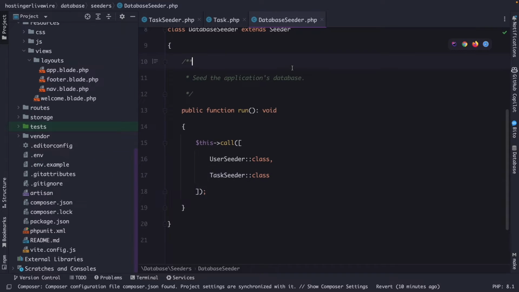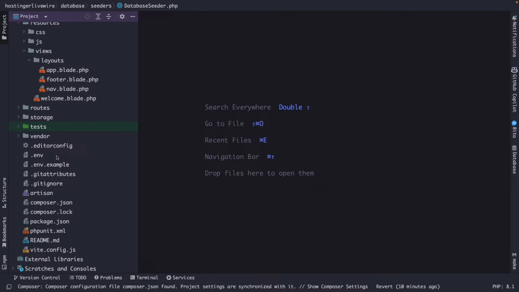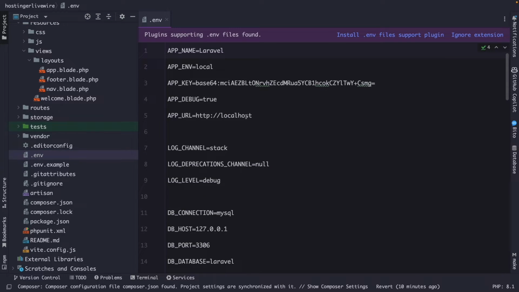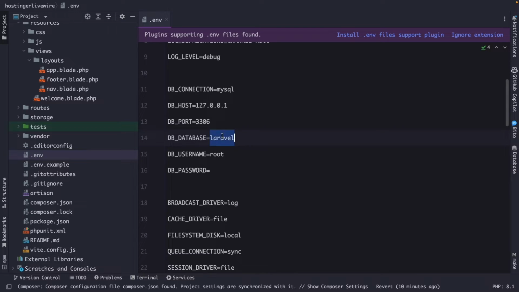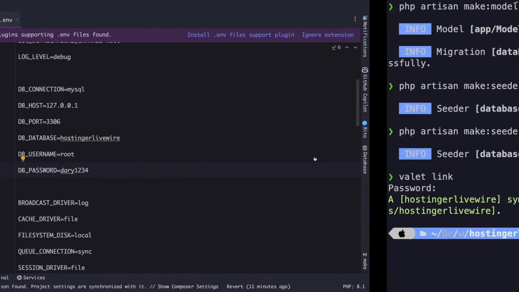So let's close off the 3 files that we have open, the .env file, scroll down because my database will be named Hostinger Livewire. My username is root and my password is Dari1234. Let's navigate back to iTerm, perform a clear. Let's say PHP artisan migrate.